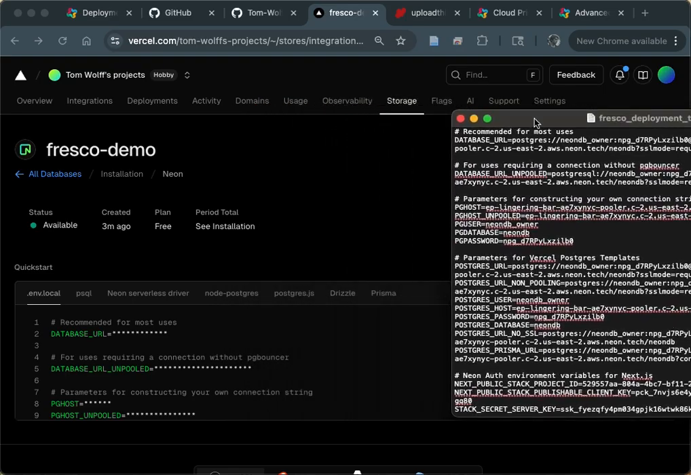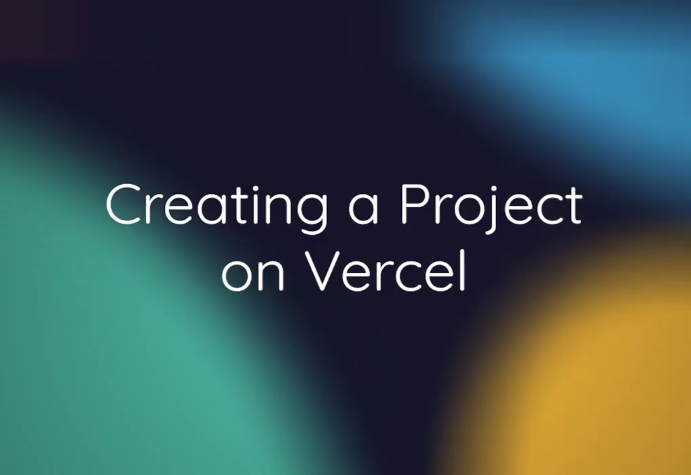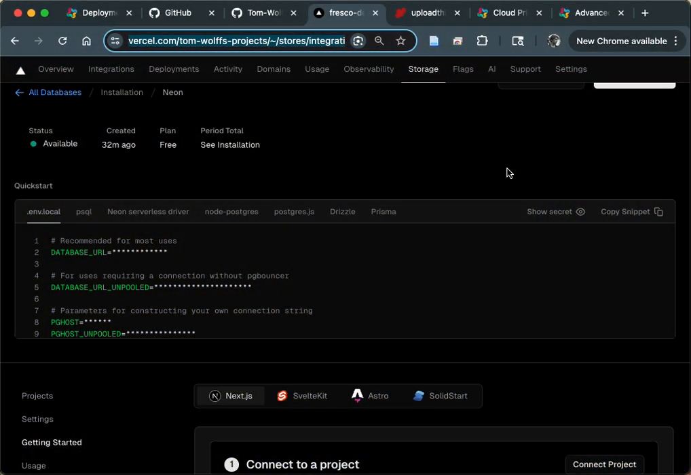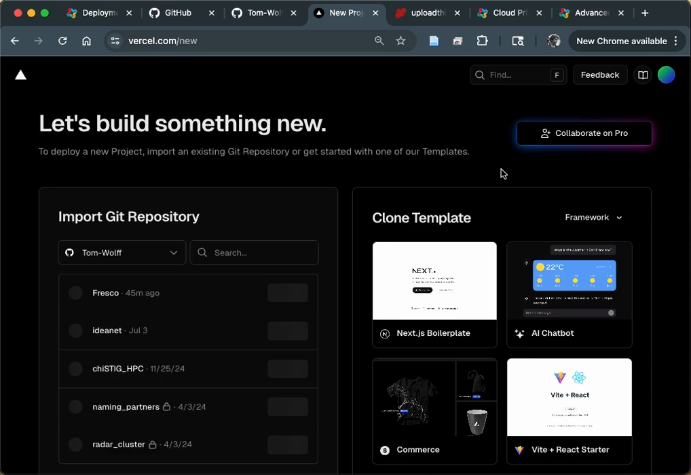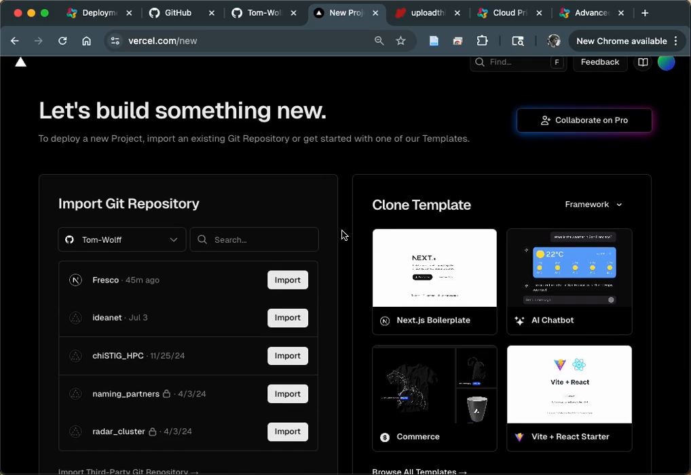Moving ahead, we're now ready to deploy our forked version of Fresco on Vercel. In your browser, go ahead and visit vercel.com/new and sign in with GitHub again if you logged out at some point earlier. On the left side of this page, you'll see a list of the GitHub repositories associated with your GitHub account. Find the one associated with your fork of Fresco and click the import button next to it.